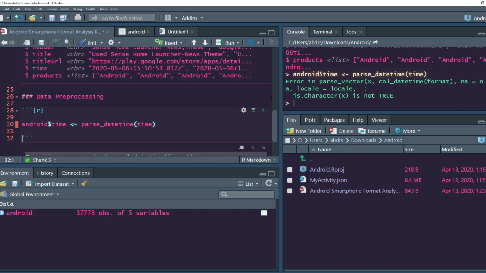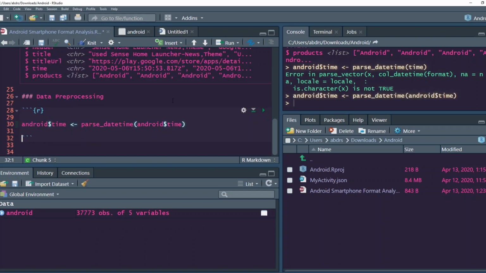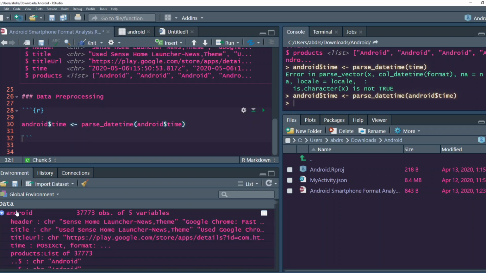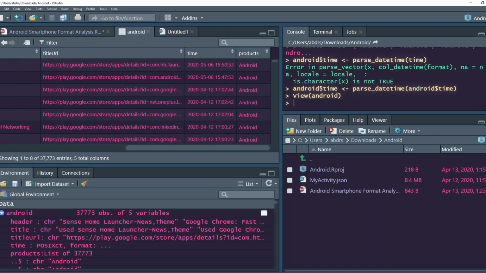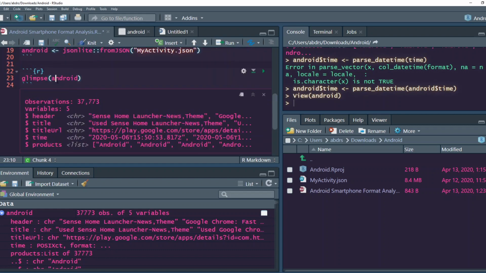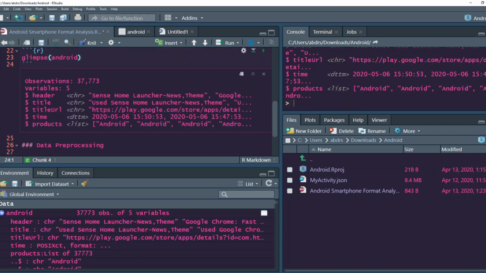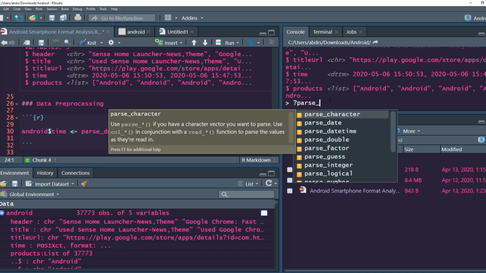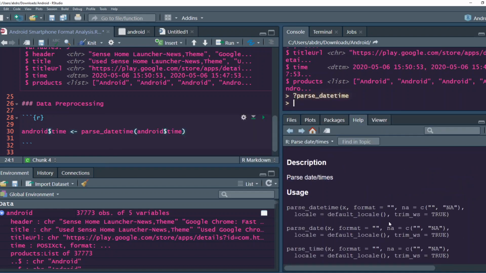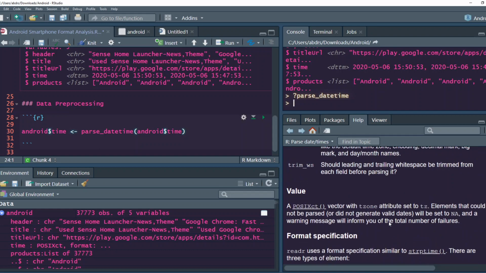Okay, so what is the issue? Oh, sorry, I've not given Android time. Okay, it's processed. Now let's look at the data frame. It is parsed, right? So if I do the glimpse again, it's going to show me a date time. That's nice. In this case, I've not changed the time zone, but if you want to, you can do that based on the time zone that you belong to.